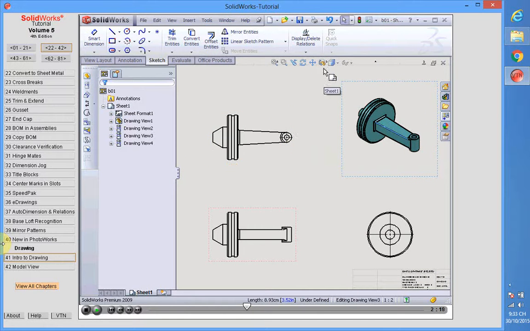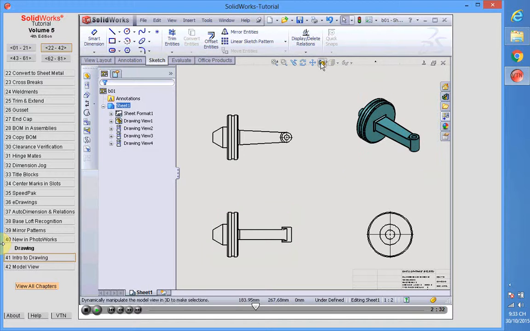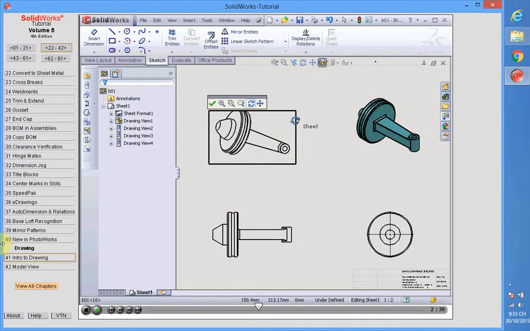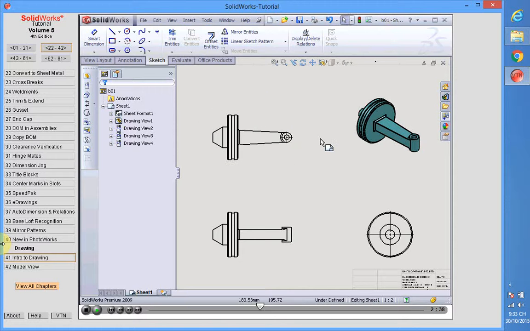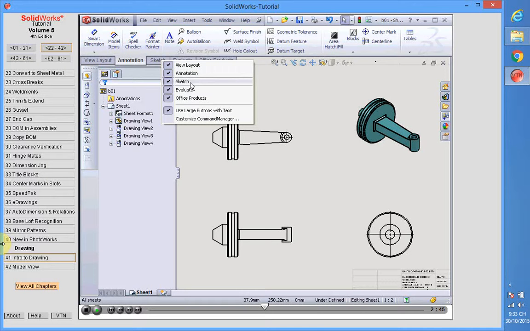Another handy feature we have is the 3D drawing view. I can rotate the part in 3D space to help me better understand it. And when I'm done, click OK. Same thing for each of the views. Rotate it, click OK. On top here is an annotation tab. If you don't see this tab, right-click and select annotation to make sure that it's checked.